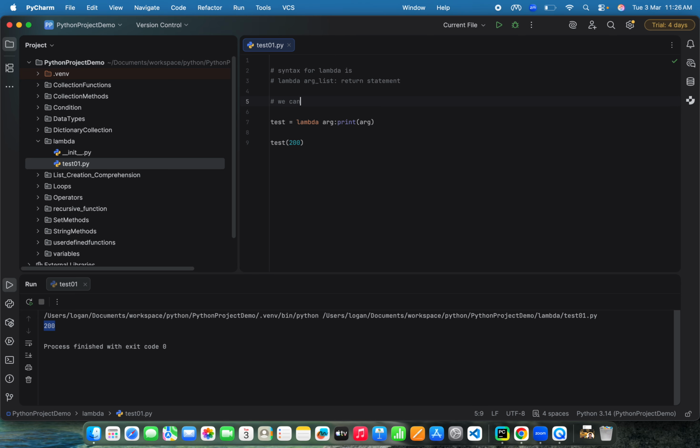We cannot have multi-line or multi-return statements in lambda. Okay, so what does it mean?